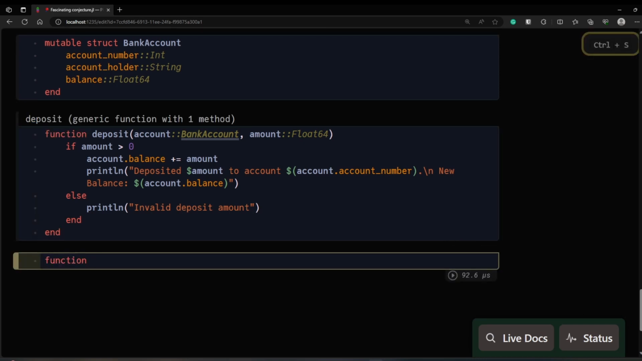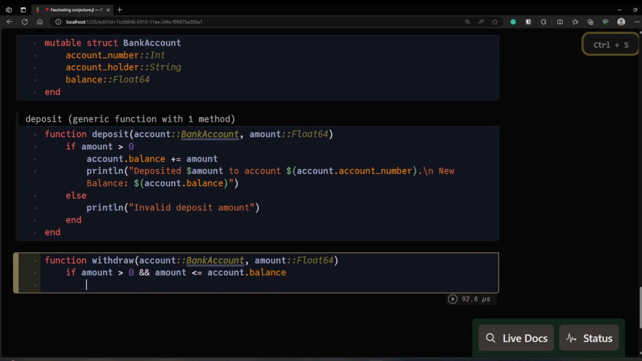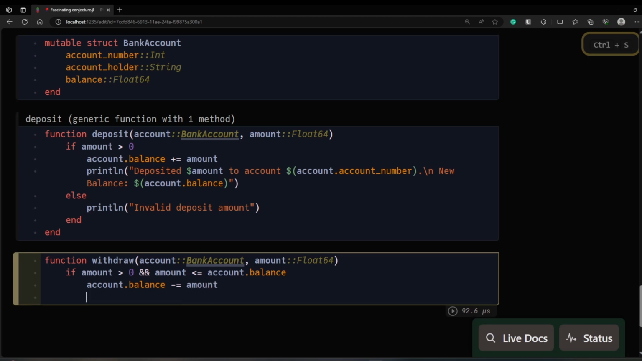Now I'll use function withdraw, account, then BankAccount, then amount Float64. Now in this case also, if amount is greater than 0 and amount is less than or equal to account dot balance, which is also important because before withdrawing we need to check, then account dot balance minus equals amount. So we are deducting amount here.